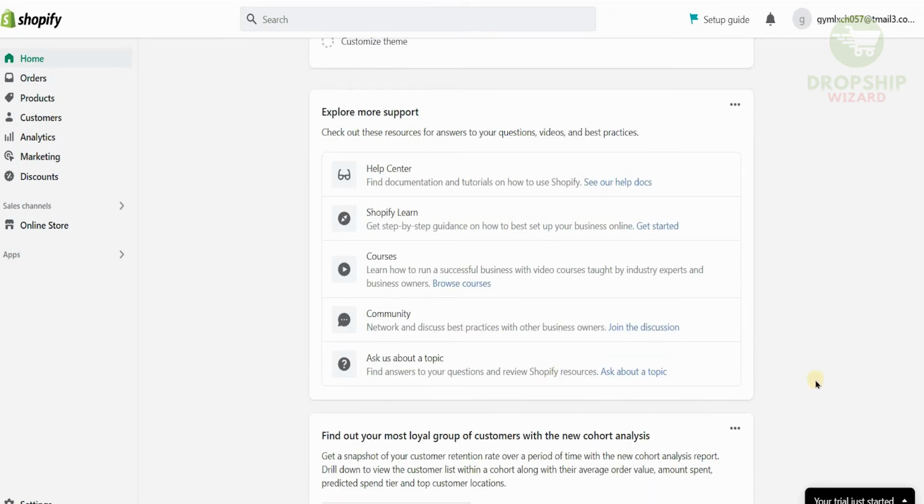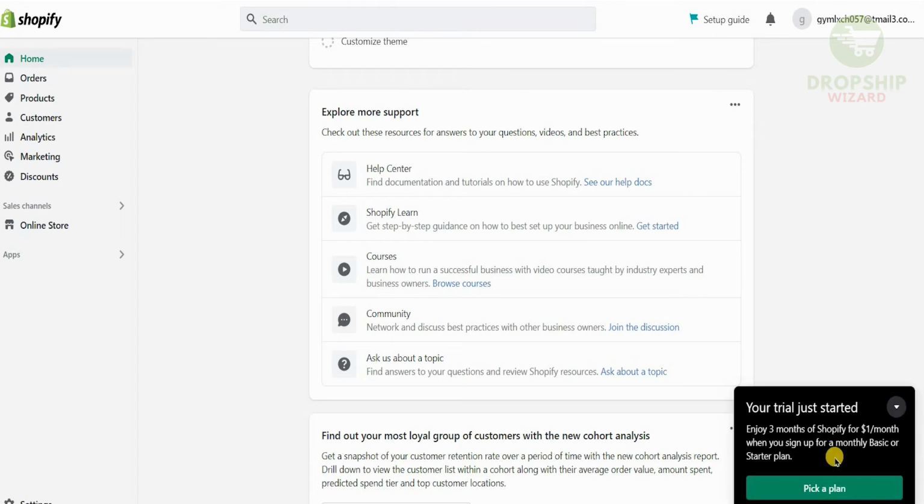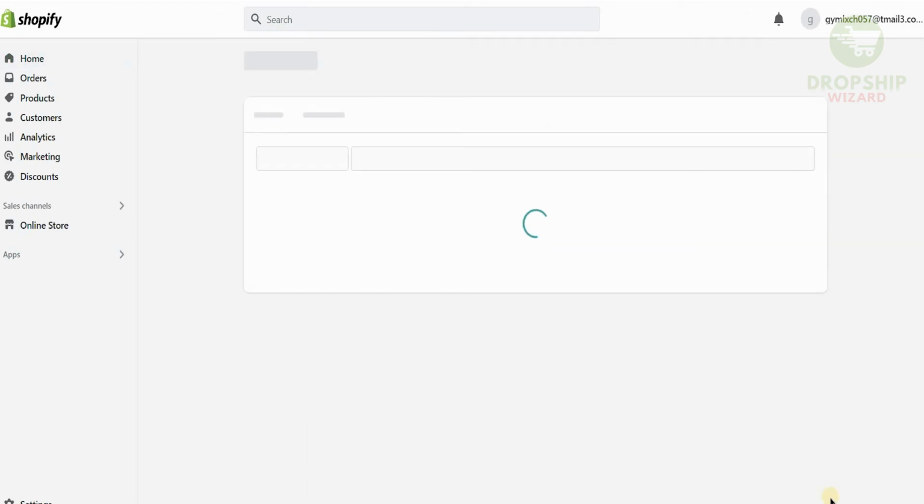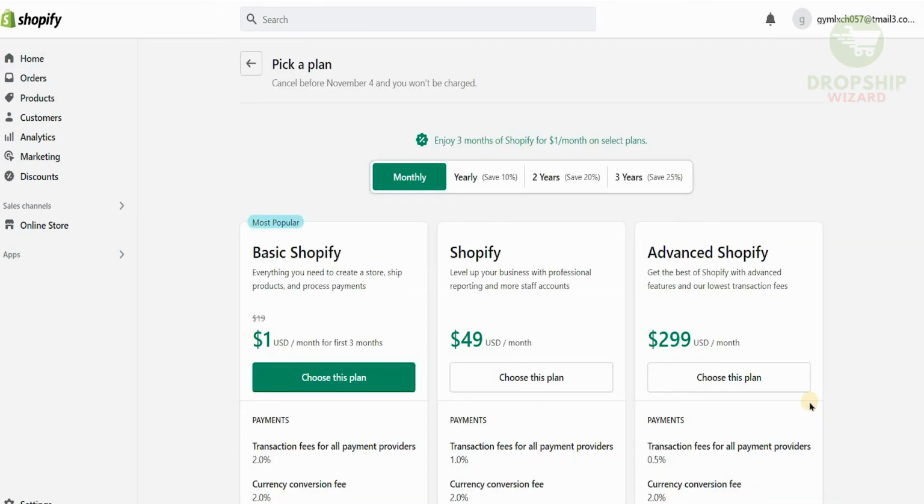Once you have gone through all these elements, you'll see a small black box on the bottom right corner. You need to click on it, and once you click on it, it will say enjoy 3 months of Shopify for just $1 when you sign up for a monthly, basic, or starter plan. So we're going to click Pick a plan. And once we click Pick a plan, we'll get the different options that are available.